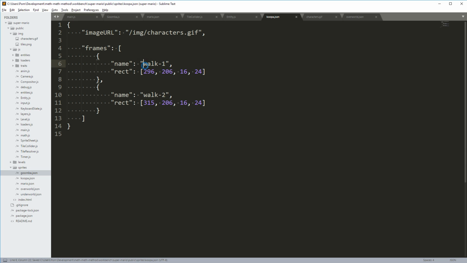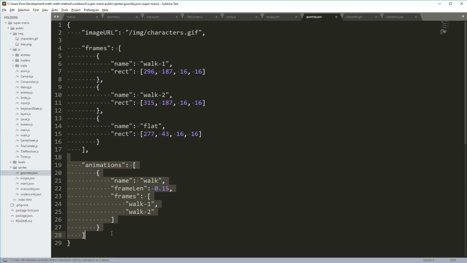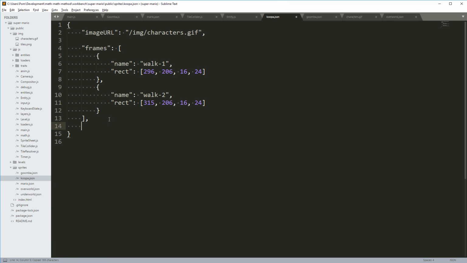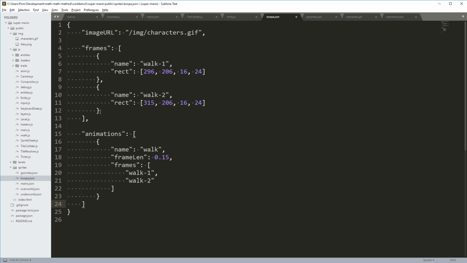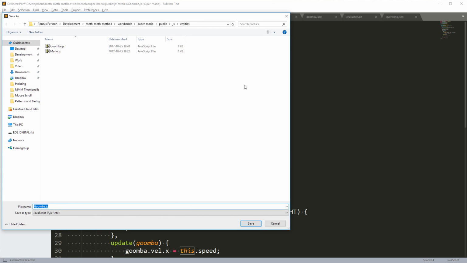This Koopa has the same walk thing here, and I think it actually has the same walk animation too. So let's steal this walk animation from here. We should be able to reuse this. There we go. Cool. And now let's take Goomba.js and save Koopa.js.